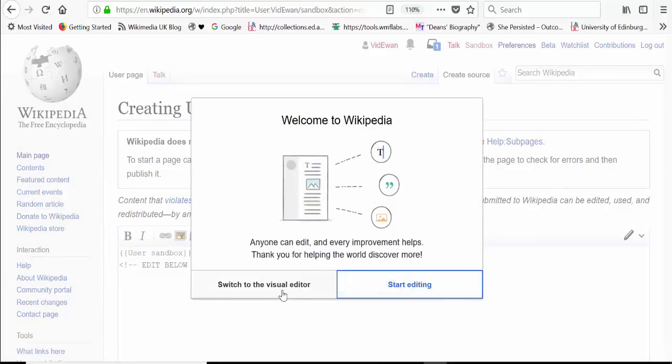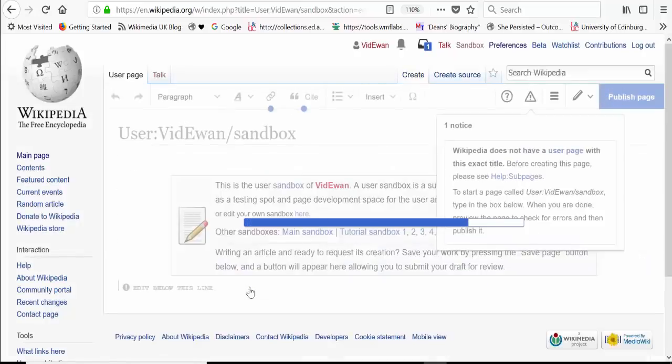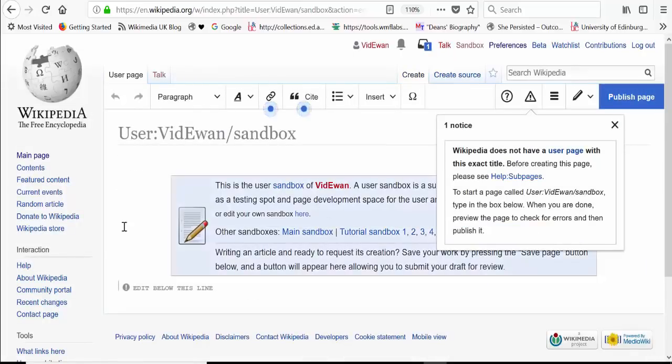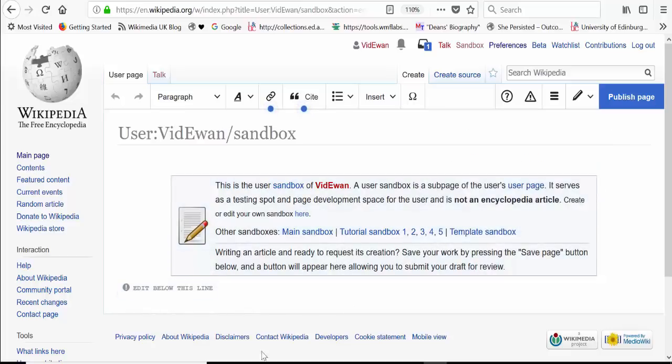Now, if you're given this choice, I would say always go to the visual editor, because it's the type of editor that we've just switched on that makes life that much easier to edit Wikipedia. Okay, so this is what a sandbox looks like, and like I say, this is where you draft articles before they go into the Wikipedia live space.